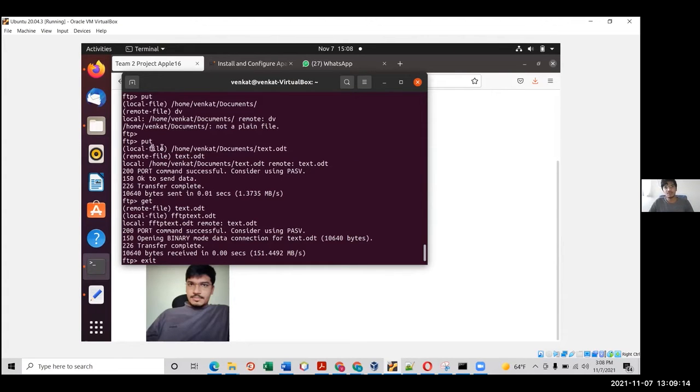So give the local file path, local file name as well, and then it will ask the remote file name. So this is the test dot, this is the file name I want to give for this file. Once you've done that, it will prompt the transfer complete. These are the bytes it has transferred.